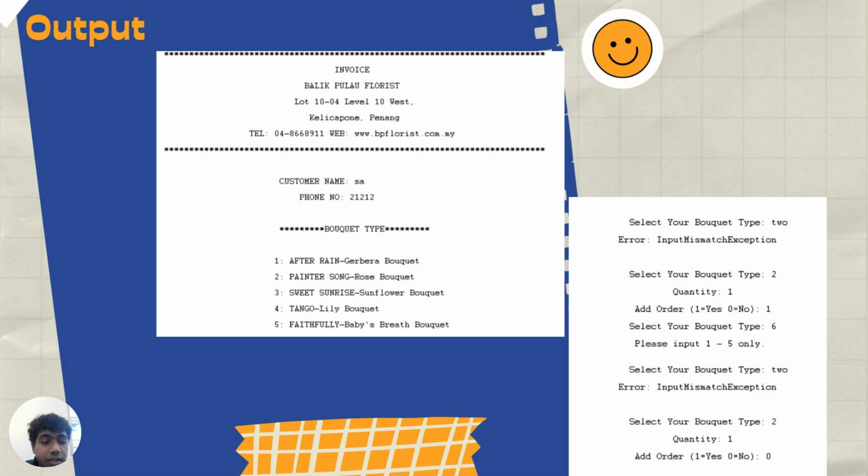So this is the wrong type of input that the user gave. The user input 2 in the format of a string. The system can only handle integers, not strings, and that is where the system outputs an input mismatch exception. It does not accept the user input. But then the system prompts the user to input again the type of bouquet that they want. This time the user put in 2 as an integer, and so it accepts.